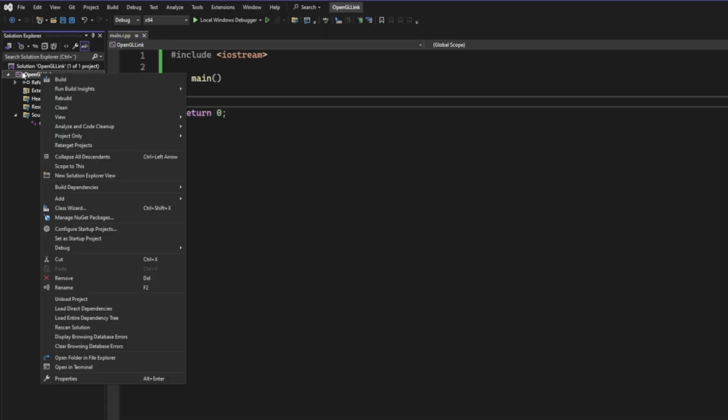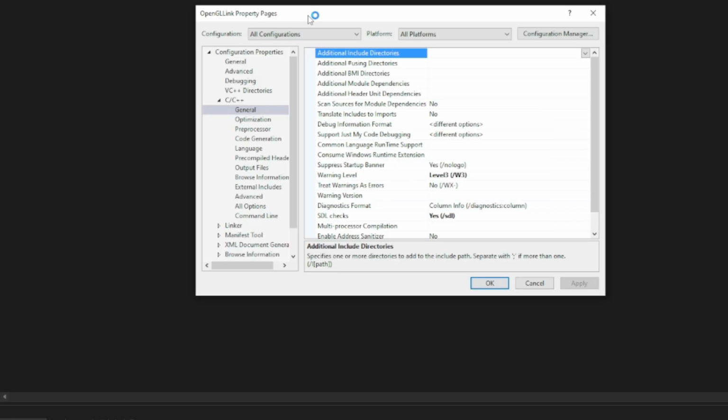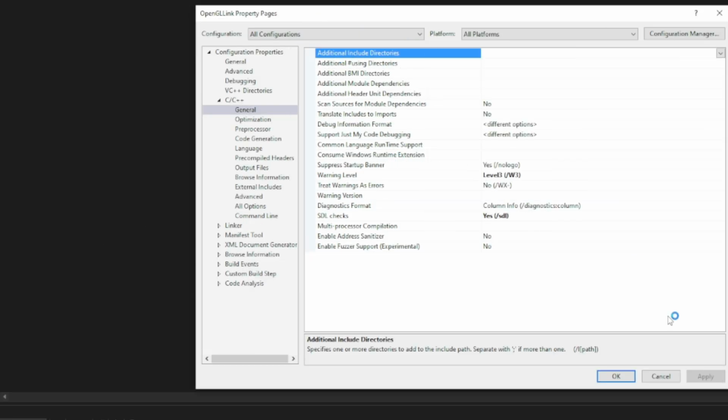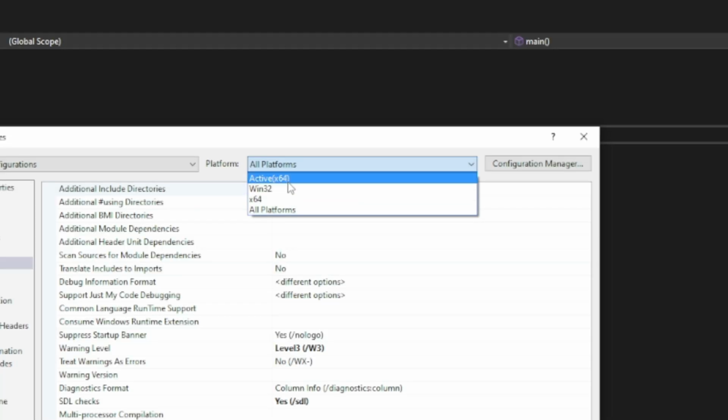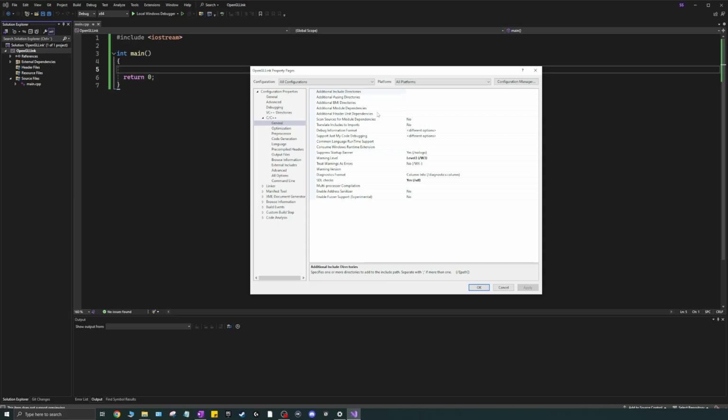Now go ahead and right click your solution or project here and say properties, and you'll be greeted by this window here. And this is basically where we're going to do all the linking. So keep everything on all configurations, all platforms. You could specify it to 32 here, but I usually just do it like this if I'm still not going to be working on 64-bit and 32-bit differently. So we're just going to keep it like this.